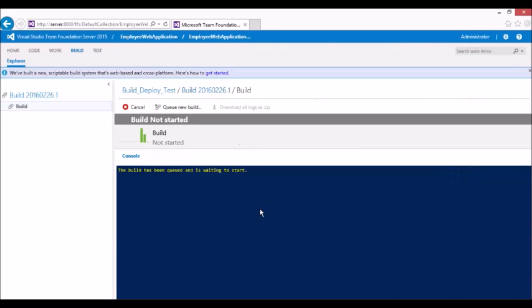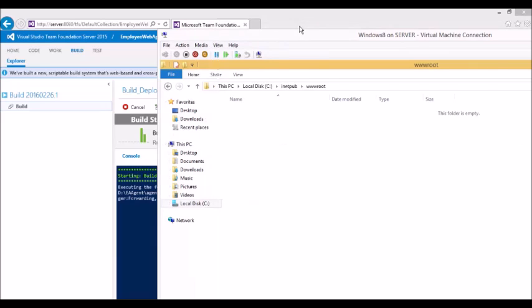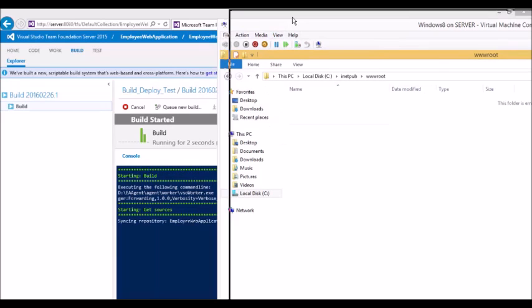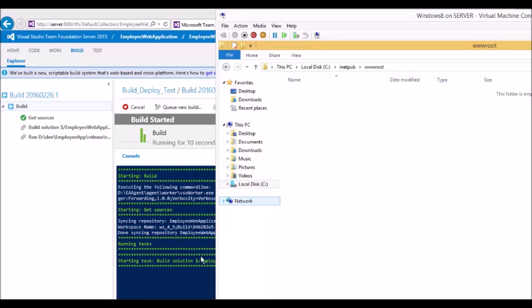So if I run this build definition right now, instead of deploying my application in a local machine, it's going to deploy in the remote machine, and you can see side by side what's going to happen. So right now on the side, I have a Windows 8.1 machine up and running, and the build server is also running, which is nothing but our Team Foundation Server.